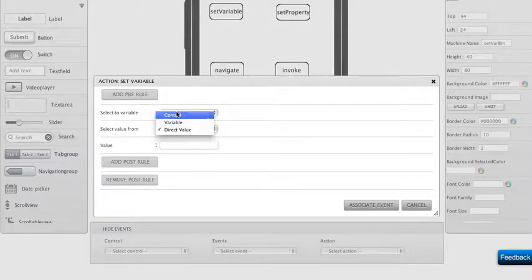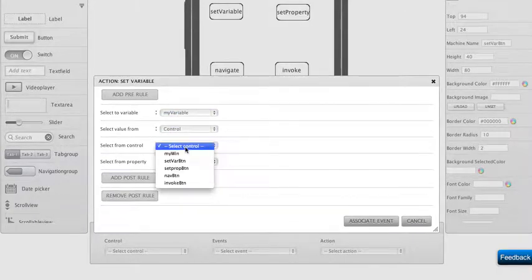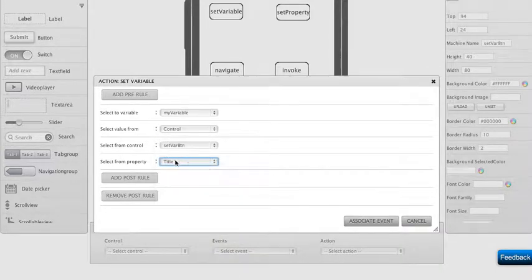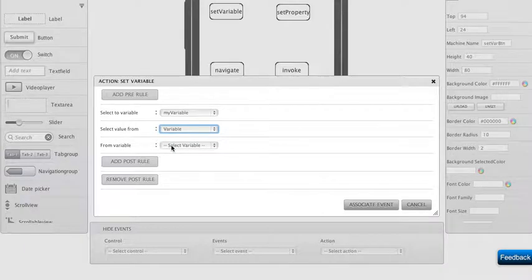When you choose control, it will ask you to select a control from where you want to fetch the value. Suppose we choose the same control, and the property we set as title. By doing this, we are saving the title value of the set variable button to my variable. The same for the variable option: it will ask you to choose a variable. As we already have one variable, we are just leaving that.